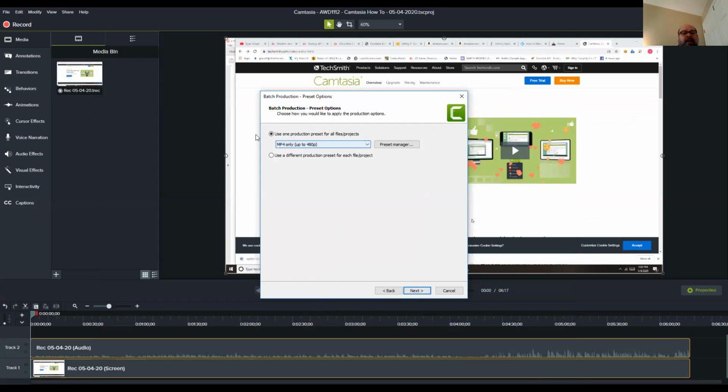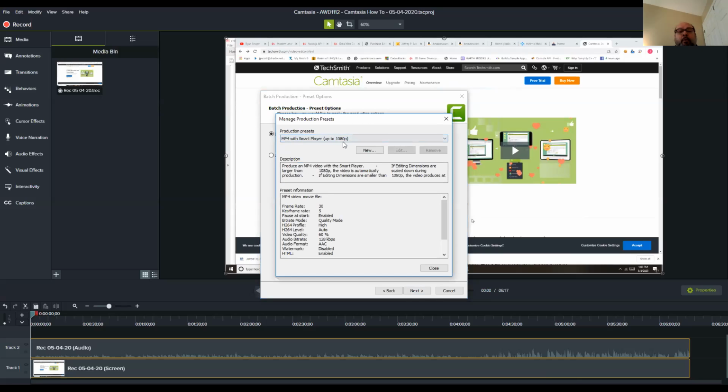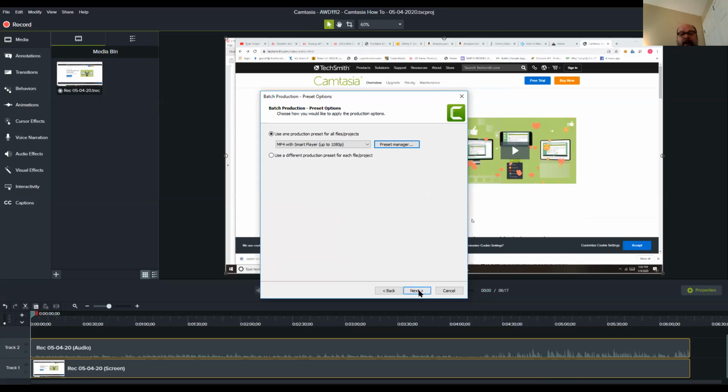Then in here, they want you to set everything up. I have found, keep that checked, click the down arrow here, and go to MP4 with Smart Player up to 1080P or whatever it is. And I choose that one, double check and make sure. It should be MP4 1080. Looks good. I click Close. All right, I click Next. By default, it should try to save it in the same place where you told the TSC PROJ file to be saved. All right, so I'm going to click Finish.